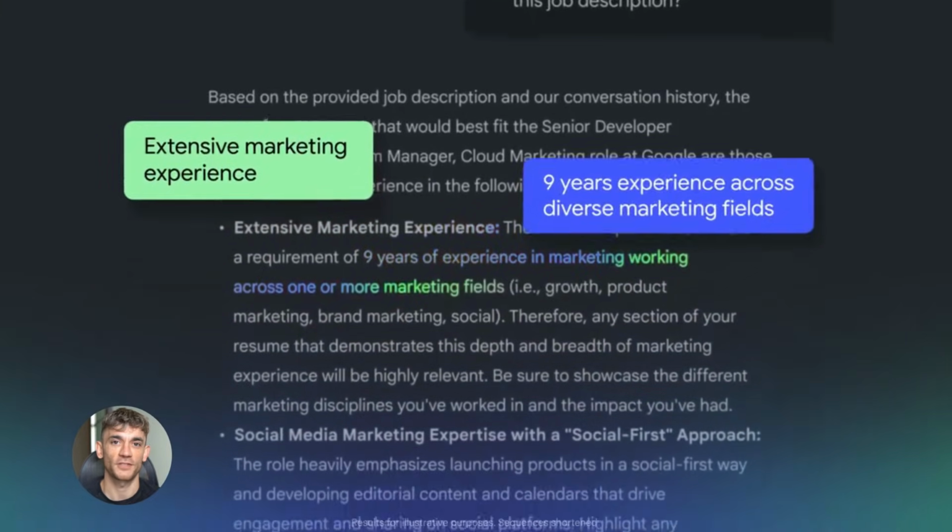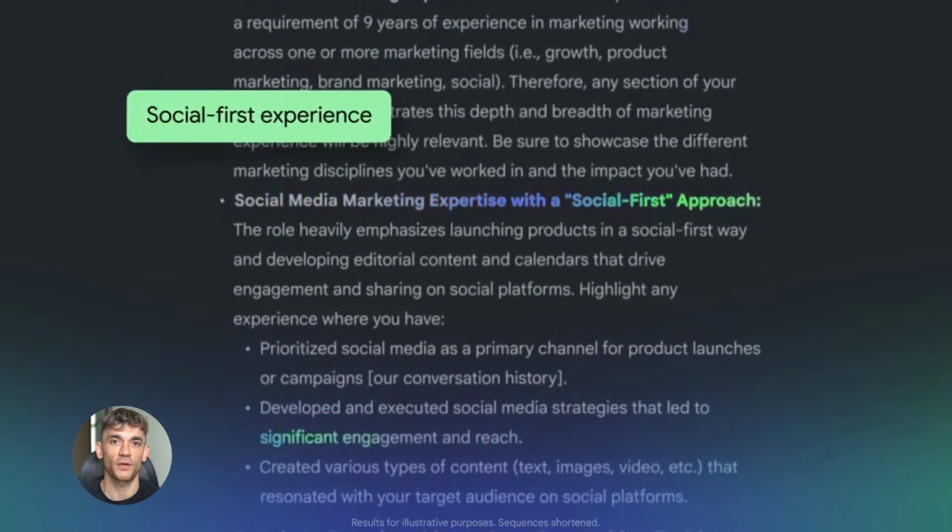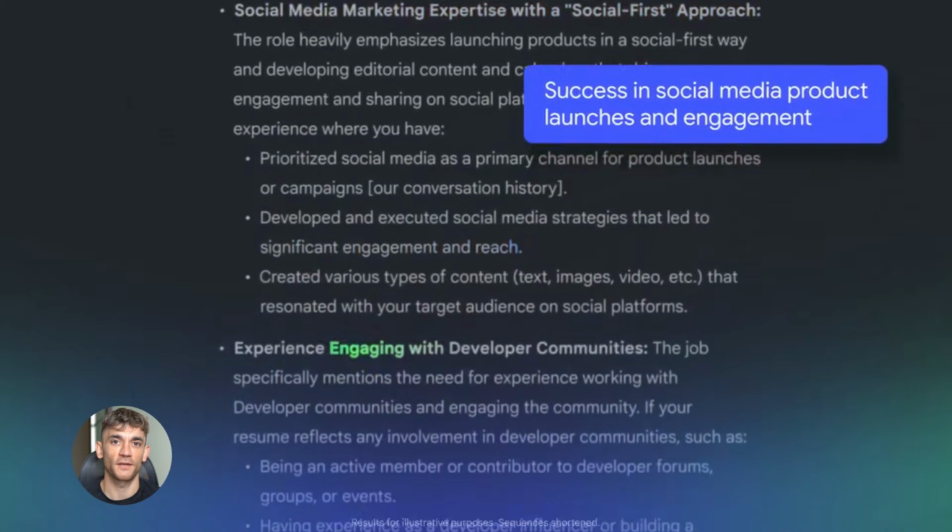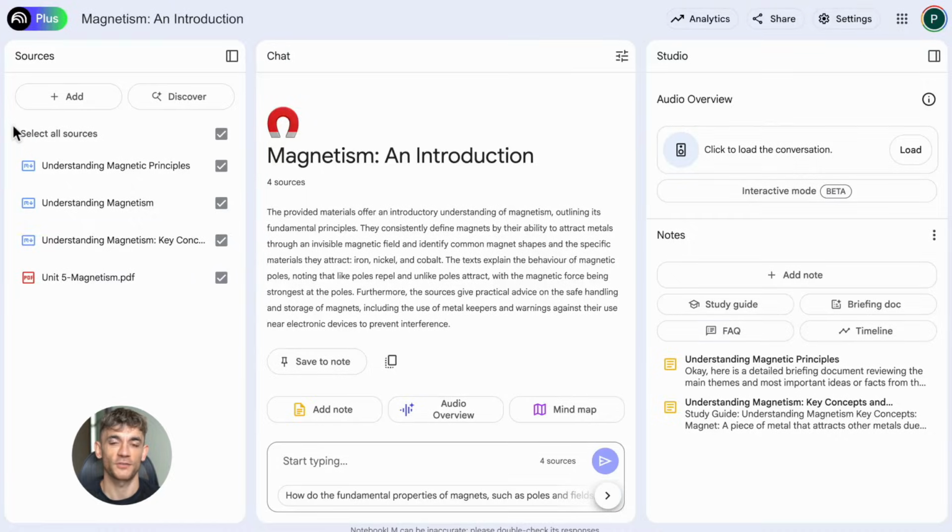This means you can fact check everything instantly. No more wondering if the AI is making things up. You have proof right there. Now, here's where it gets really interesting.